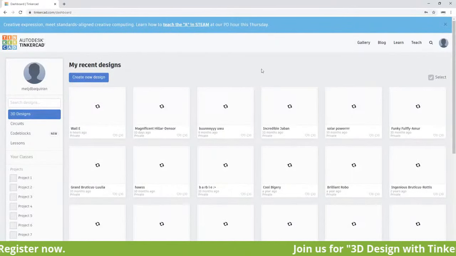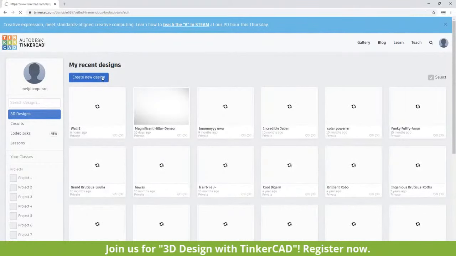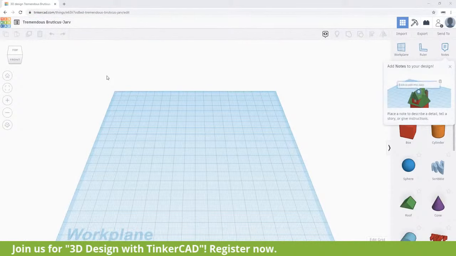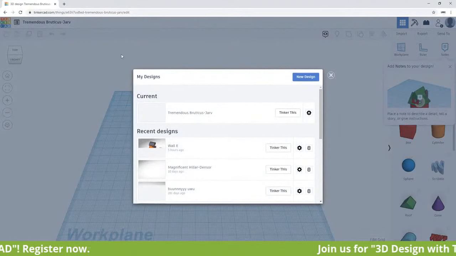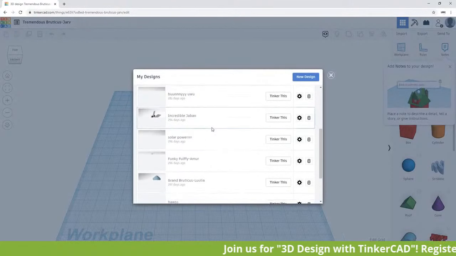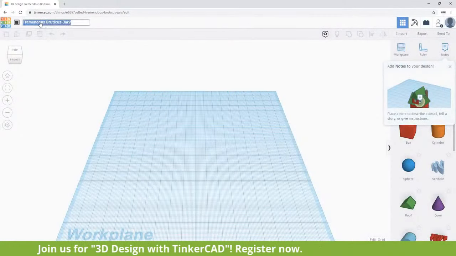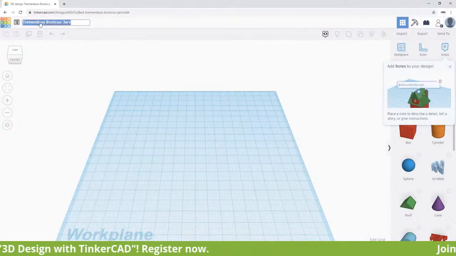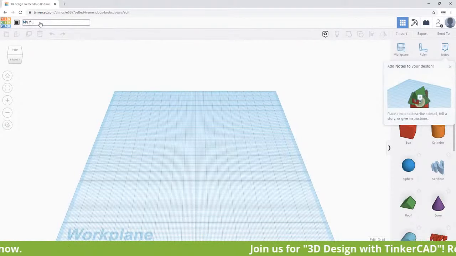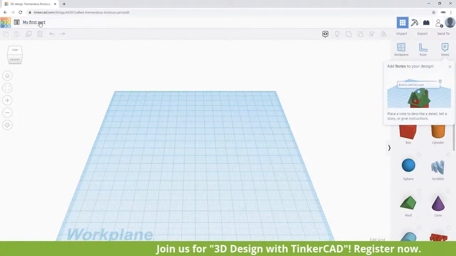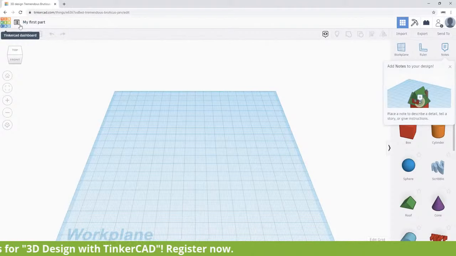Now we are on our dashboard. I'm going to click create new design. On my upper right, we have this box with bullets. That's recent design. If you click that, you can see the designs you have built or tinkered. And when you click this name, you can change our part. So let me rename this into my first part. Hitting enter. If you simply click the TinkerCAD logo, you will go back to dashboard.